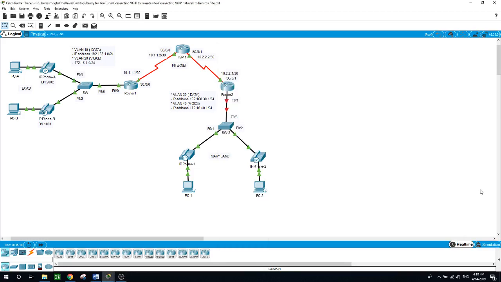Hello, this is Sal. In today's video, we will be connecting a VoIP network to a remote site. In this topology diagram, we have two sites, a Texas site here and a Maryland site here. I already configured the Texas site, so IP phone A can dial IP phone B, and PC A can ping PC B.